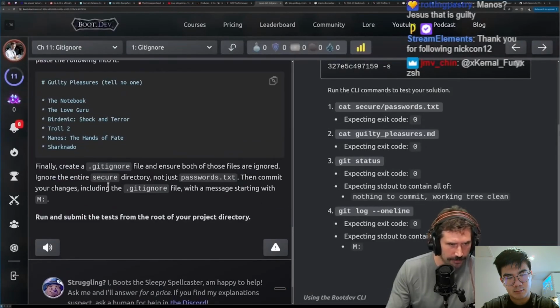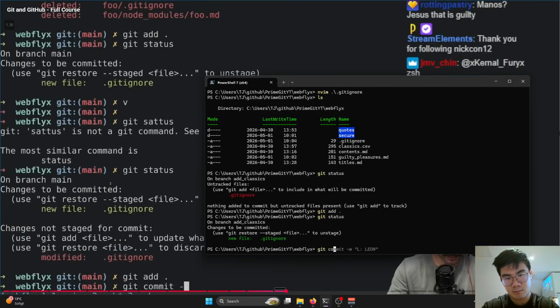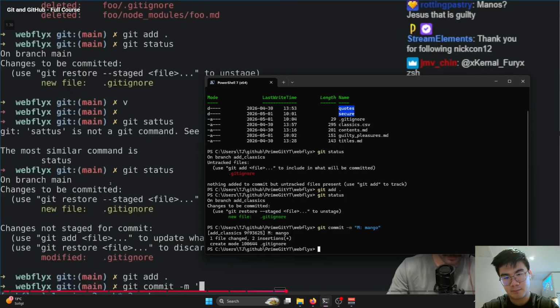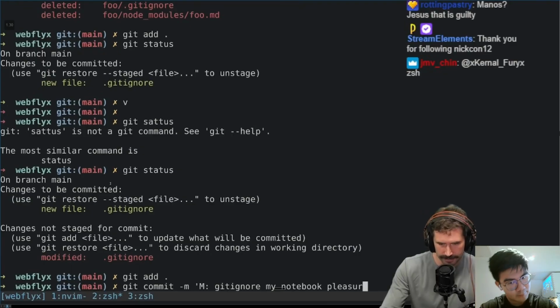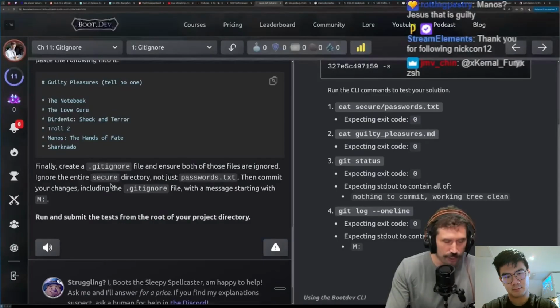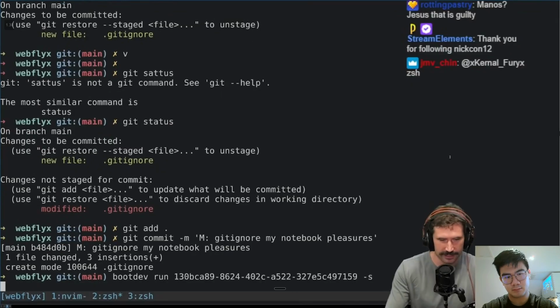All right, and then let's see, with the message starting with M. All right, git commit. Mango. We gotta do a little M message. Gitignore my notebook pleasures. Okay, you just don't even know how good the notebook is. All right.